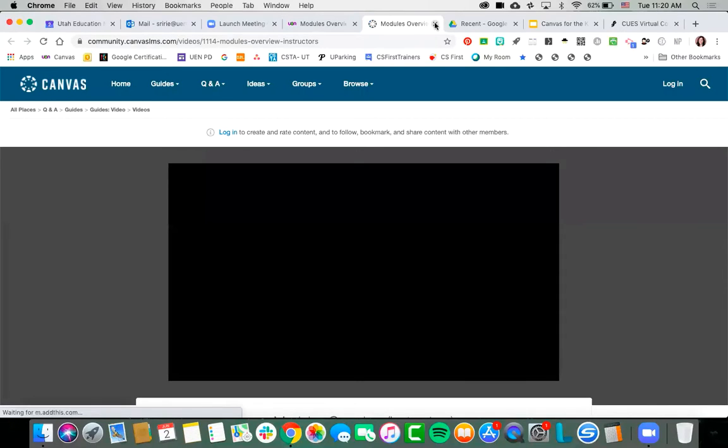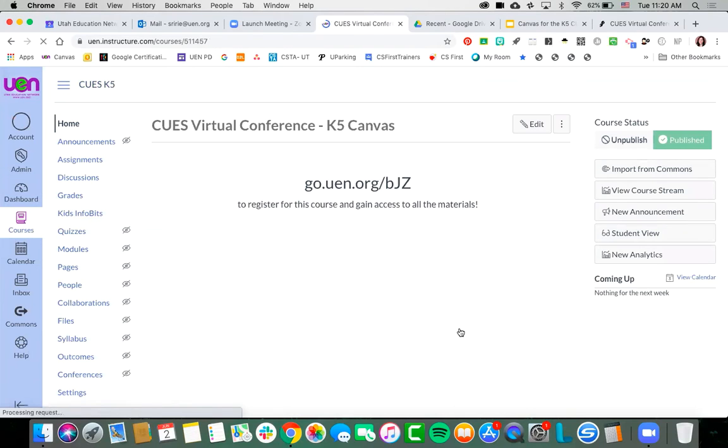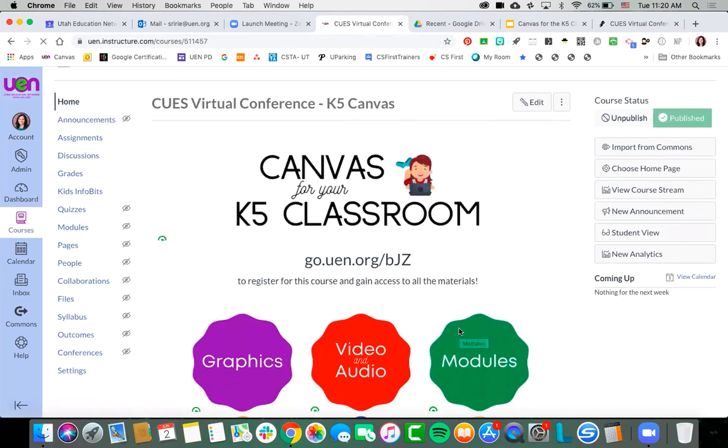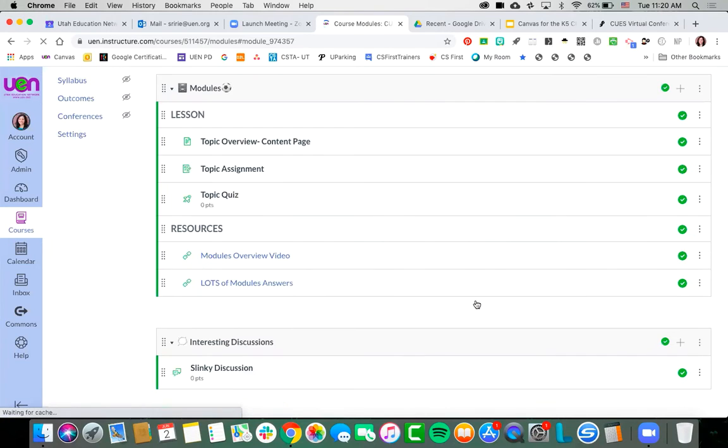And then if you come back, now I can see where it says Open Modules Overview, or I can go back to Home and click on Modules again. But not only can you put things in there, but you can organize. You can organize your stuff.